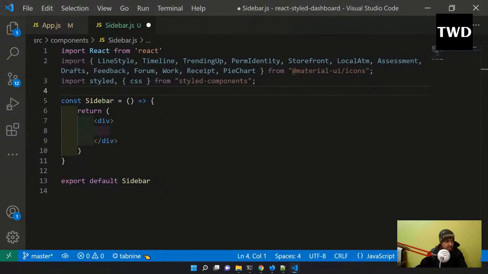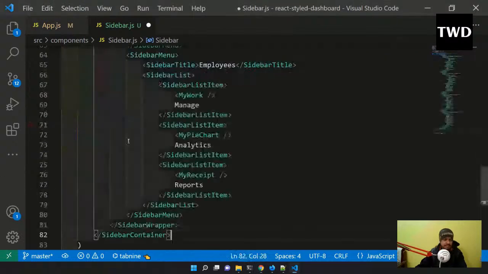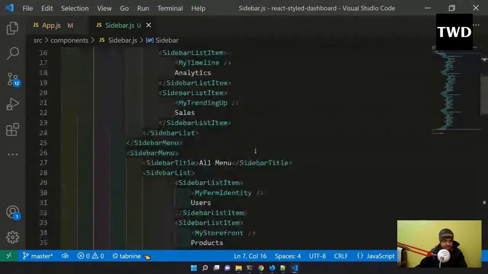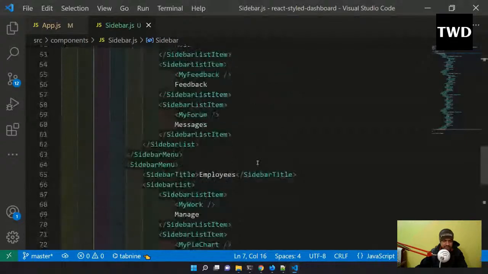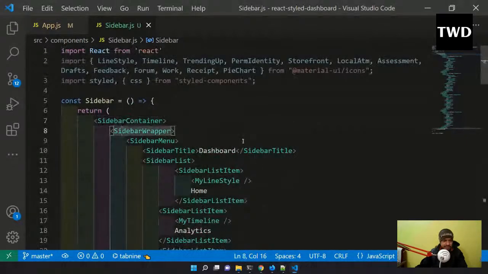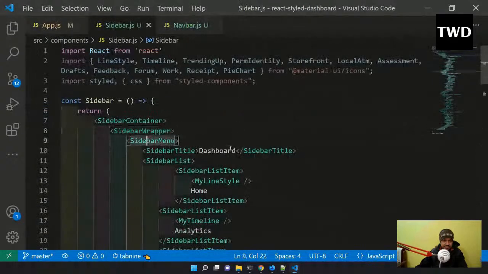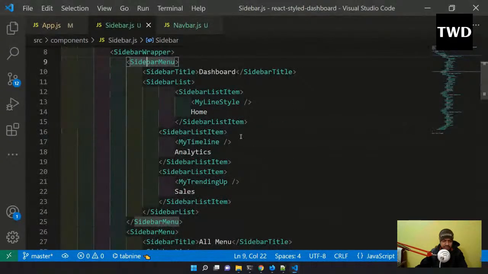I don't want to bore you all guys with all these things. I've done it, and I'll explain it. See, this sidebar container is there. So all of these are again styled components. Sidebar container is there, which will definitely be a div, and it is wrapping everything. Then sidebar wrapper is there, again like your navbar wrapper is also there.